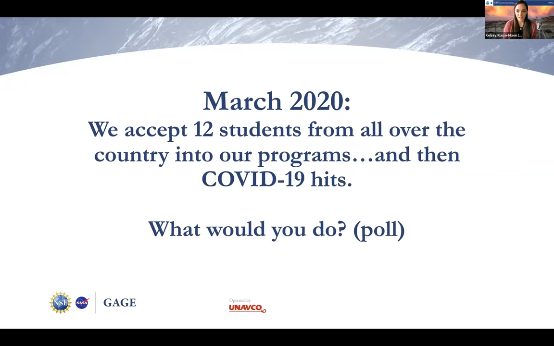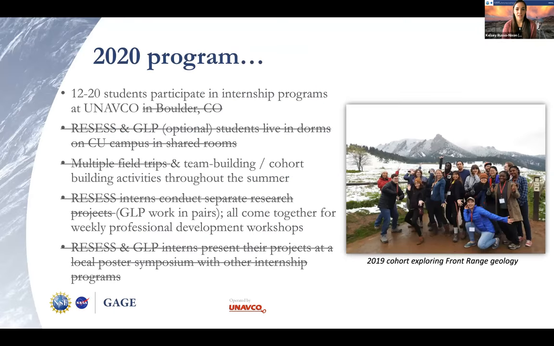And so this is what our 2020 program looked like. Instead of students participating in Boulder, we were still able to keep all of our students. They participated in the programs, but just not in Boulder, of course. So there was no travel. The RESESS and Geo-Launchpad students did not live in dorms, so there was very limited interaction. No field trips, obviously, so it was harder for students to get to know us as program staff, get to know their mentors.